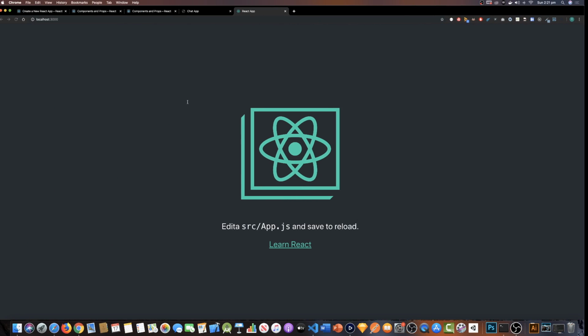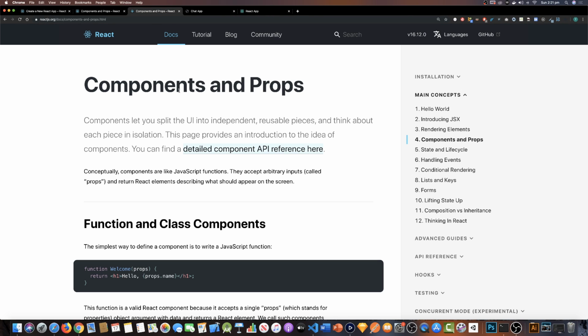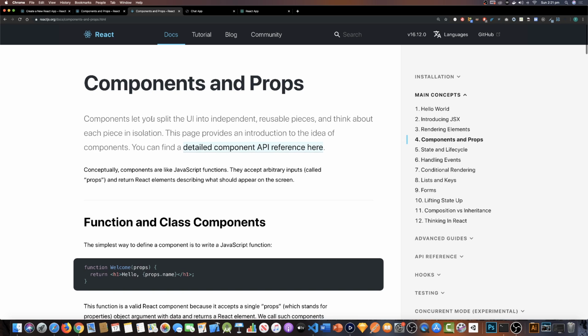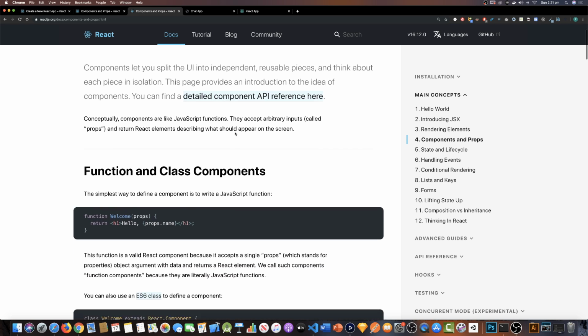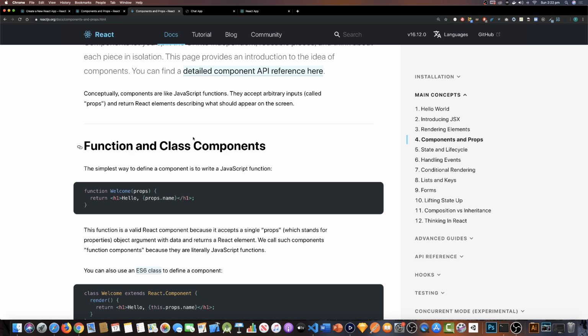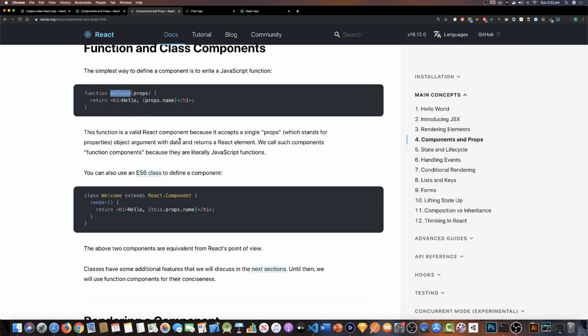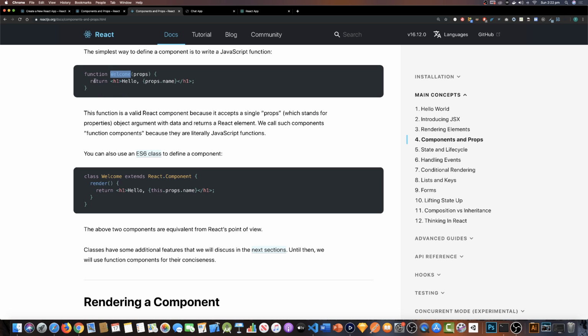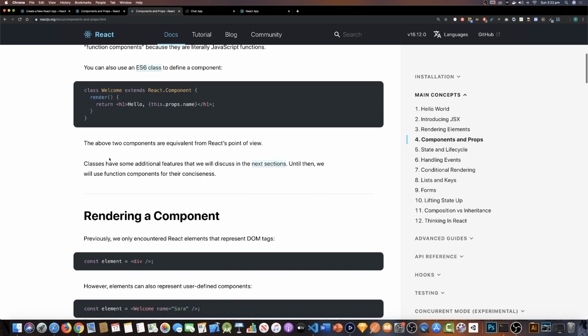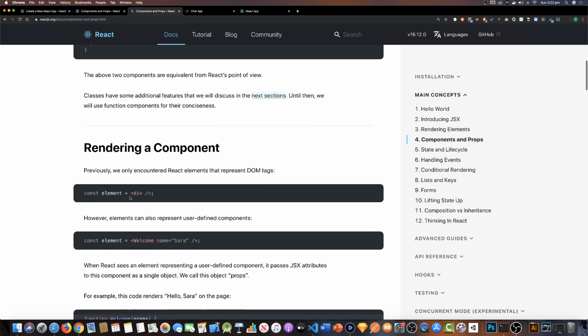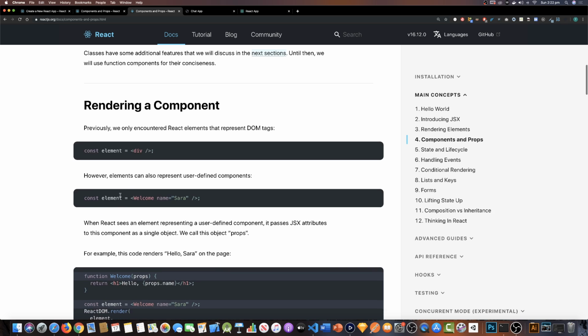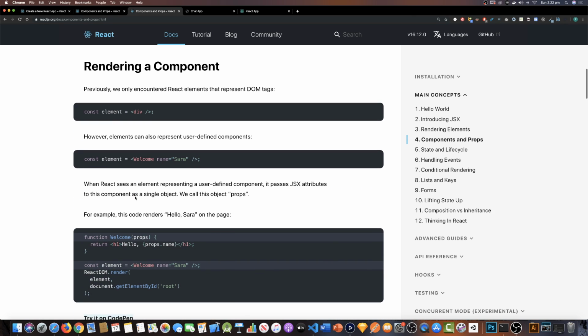All right. So let's come and have a look at what we've got over here. Components let you split the UI into independent pieces. I already know what a component is. I've done Angular. Function and class components. Well, as I said, I want to try and stick to functional ones, I think, even though this has a render method. We'll try and stick to the functional ones as much as we can. The other two components are equivalent from React's point of view. I'll render a component. Const element, blah.